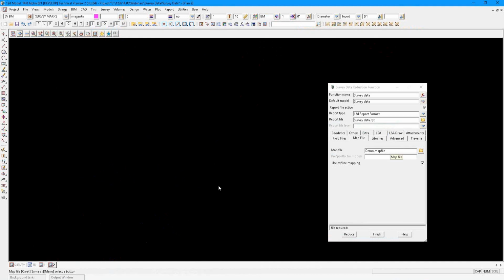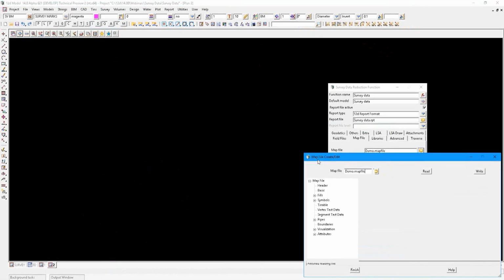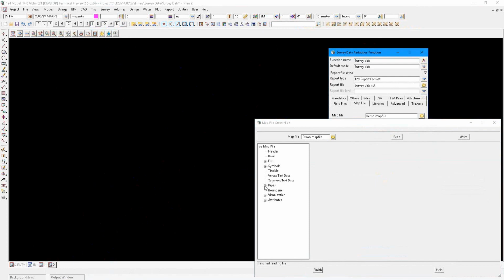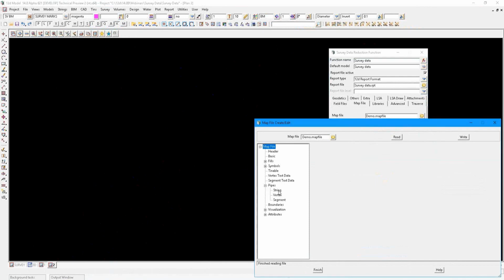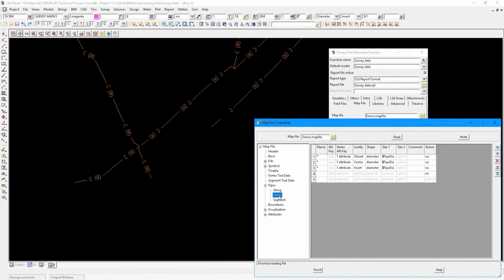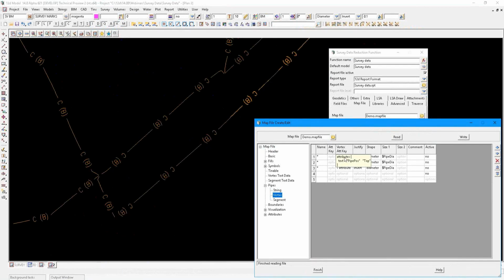Okay, so let's have a look at the map file here. If I go open on this map file, the surveyors in the audience will recognize this survey data reduction panel. This is what we use to reduce our raw data. If I have a look under pipes, under string I have nothing, but under vertex I have this. In the name, I could specify the name to say the size, but in my case I don't care about the name of the string. All I care about is that the string has an attribute called pipe pos.